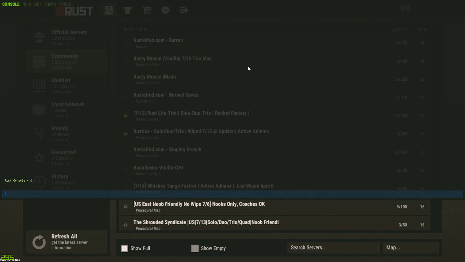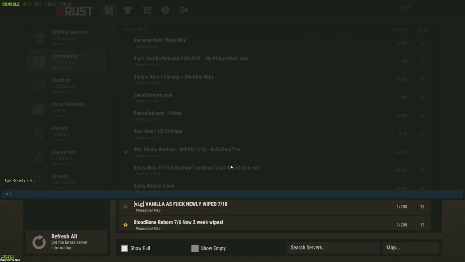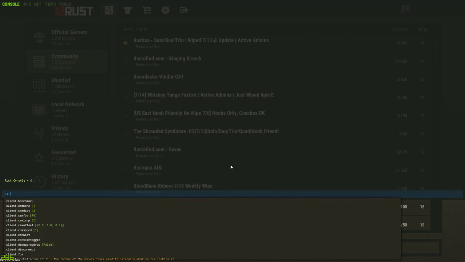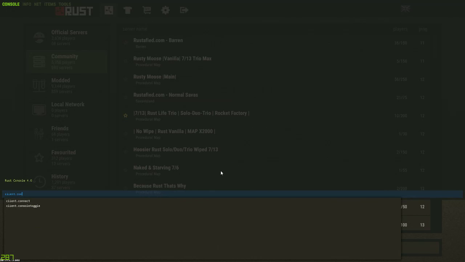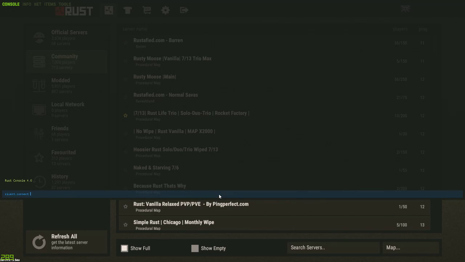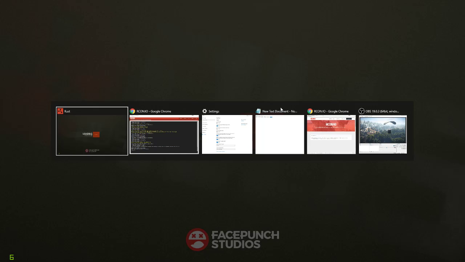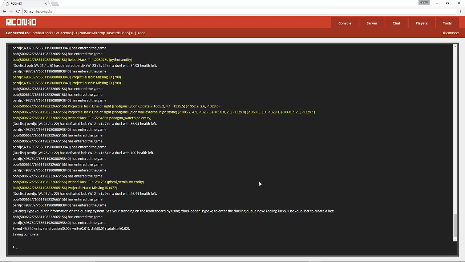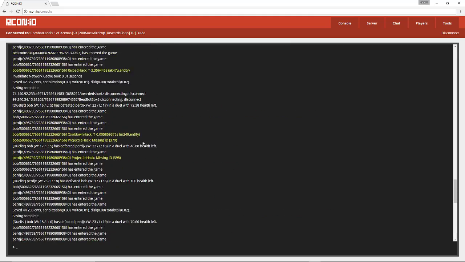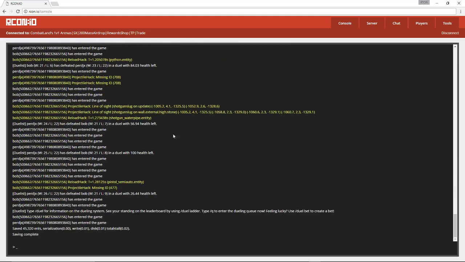What you would do is click F1, type in client.connect, space, and then the IP, obviously. Once I get in the server, I can show you what's left. So this is pretty much what this is for. It's simple, but it doesn't give you as much information.